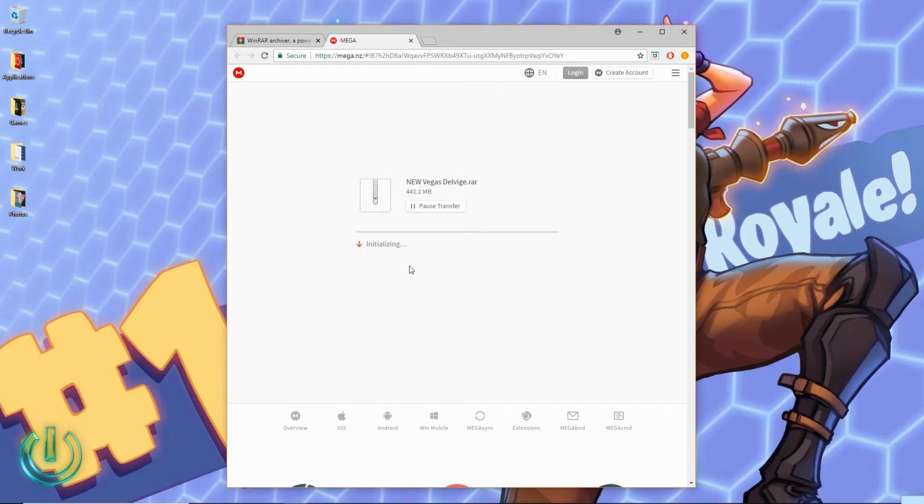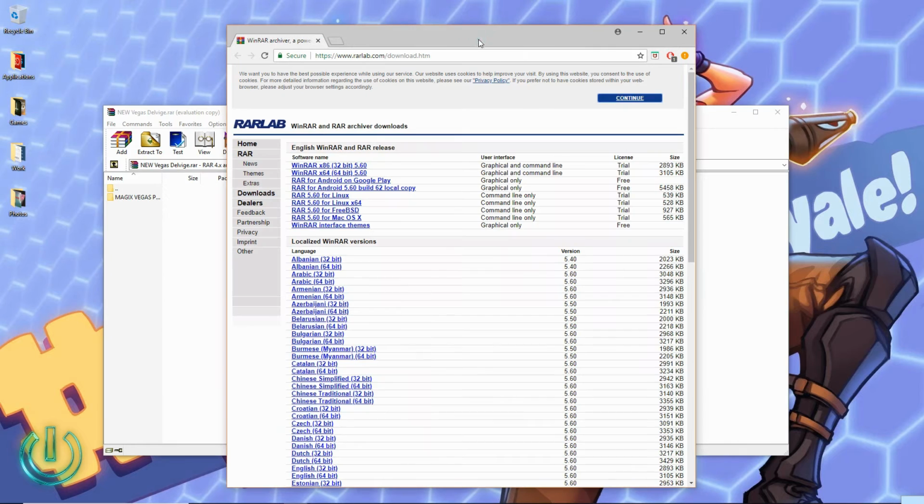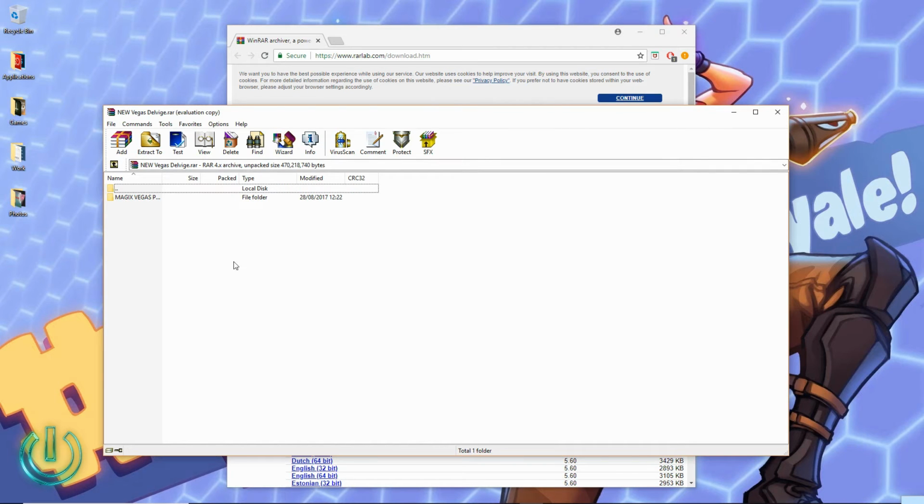What I'll do is I'll skip this bit whilst it's installing and then you can see everything else. Right, okay, so after you've downloaded the actual Sony Vegas on the Mega file, you're going to want to go to the second link and download WinRAR. So you're going to want to click WinRAR x86 or x64, whichever your PC is better for. Download it, and you'll get this software here.